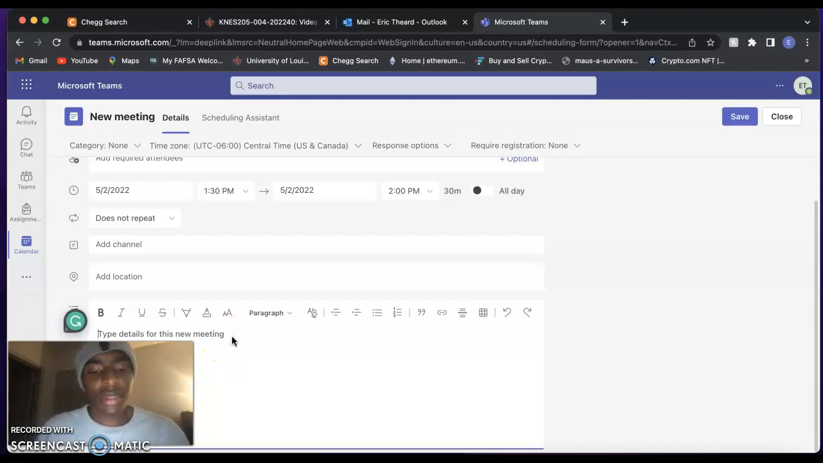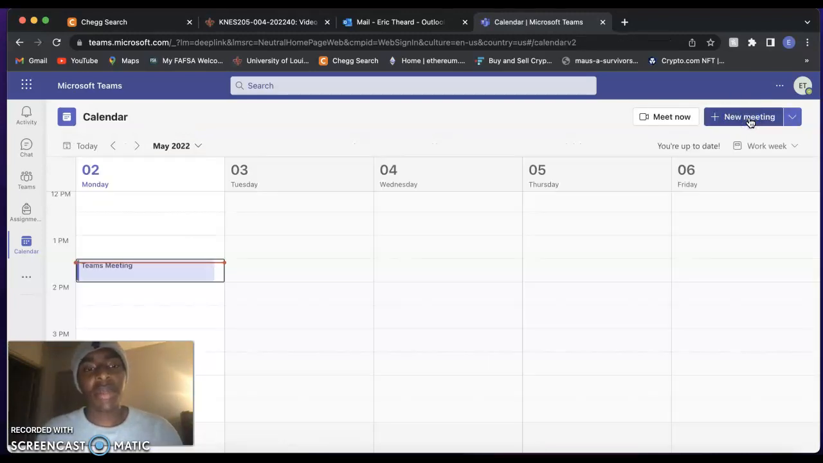And you type what's going to be included in the meeting, location, channel, and save the meeting. Now you have a meeting scheduled for May 2nd at 1:30 p.m. And that's how you create a meeting using Microsoft Teams.